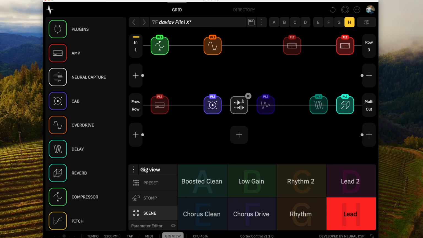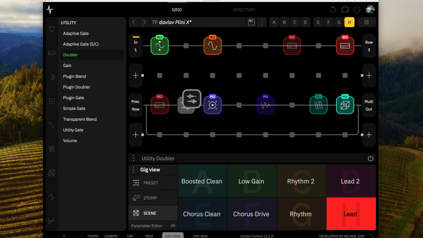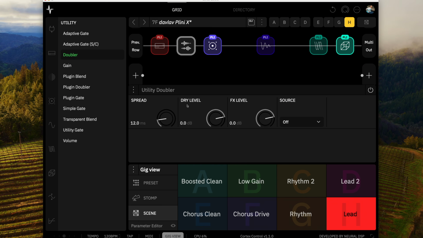Let's try something a little unique. Let's put the doubler in between the amp and the cab. So this is somewhat akin to putting the doubler in an effects loop. It's not quite. Typically an effects loop would go preamp, effects loop, power amp, cabinet. This is going preamp, power amp, effects loop, cabinet. So it's a little bit different, but let's hear how it sounds.